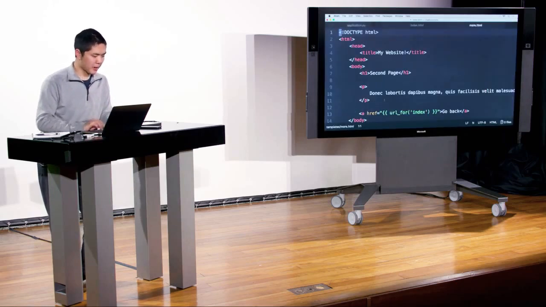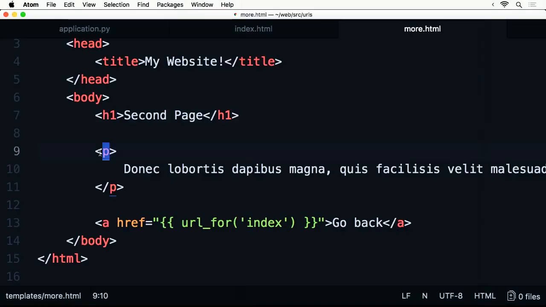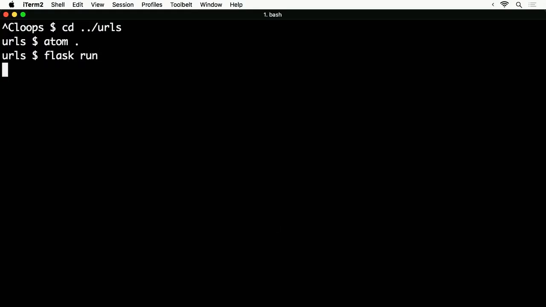Likewise, in more.html, I have basically the exact same thing going on. I have a heading that says this is the second page, a paragraph worth of text, and then an a href that's saying, here's where I want to link to. Go back to whatever route had the index name of the function for it. And so what happens if I now run this application?